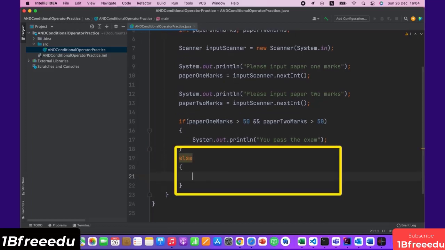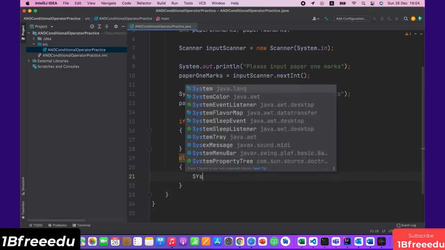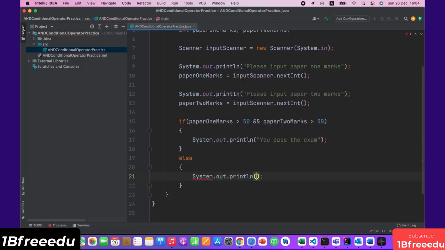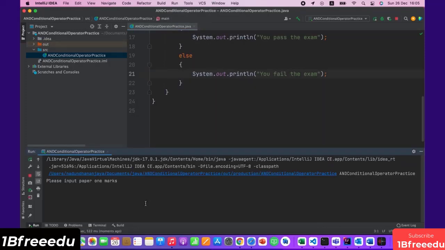This else represents that the marks of paper 1 and paper 2 are not both greater than 50. So I write system.out.println parenthesis double quotation, you fail the exam. Okay, now I run this application. Then you can see it says please input paper 1 marks.